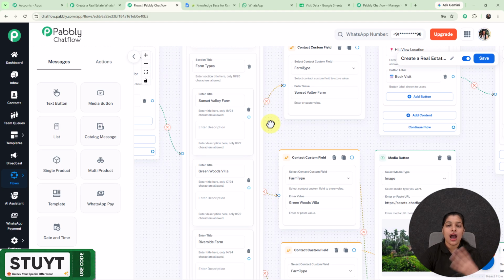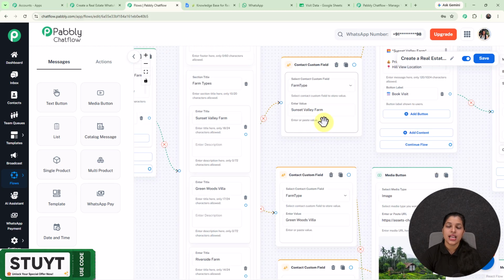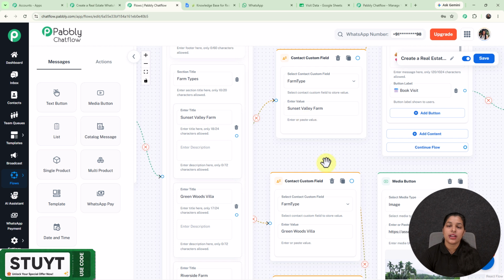And now I want to get which farm type my user has selected. So for that, I have provided a contact custom field. So you can think of a contact custom field as a particular column which consists of particular data. So right here, this contact custom field, farm type, will consist of the farm type selected by my user. And right here, it is asking me to enter the value. So here I have entered it.